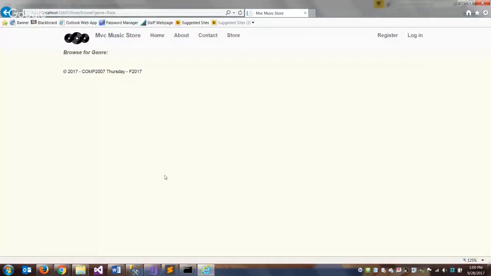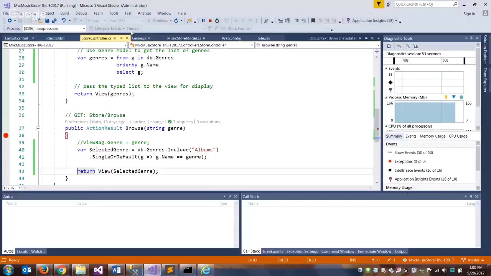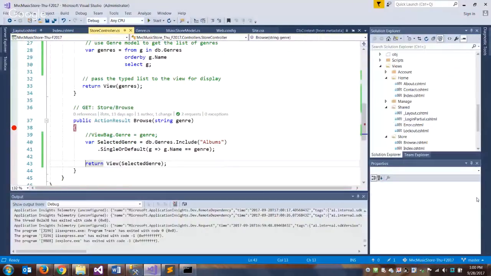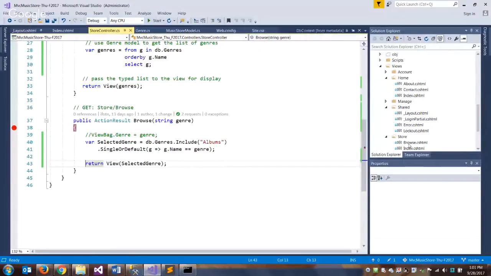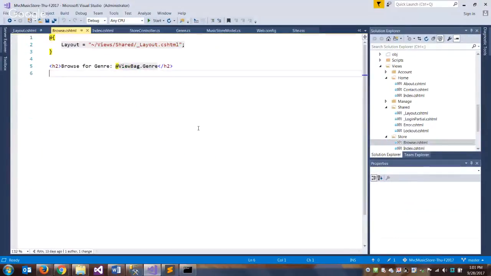So it loads the view. Now we haven't done anything on the view. We're handing the view that object with all the data, but now we need to modify the view to actually display that list. So I need to stop my debugger. And now we want to modify our store browse view. So let's open that. So right now, all this does is show the name of the genre. It doesn't show anything else.